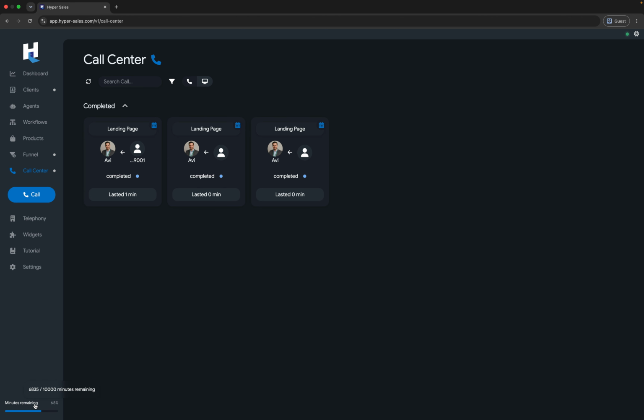Check your available call balance anytime in the lower left corner. This counter updates automatically according to your active subscription plan and overall platform usage.